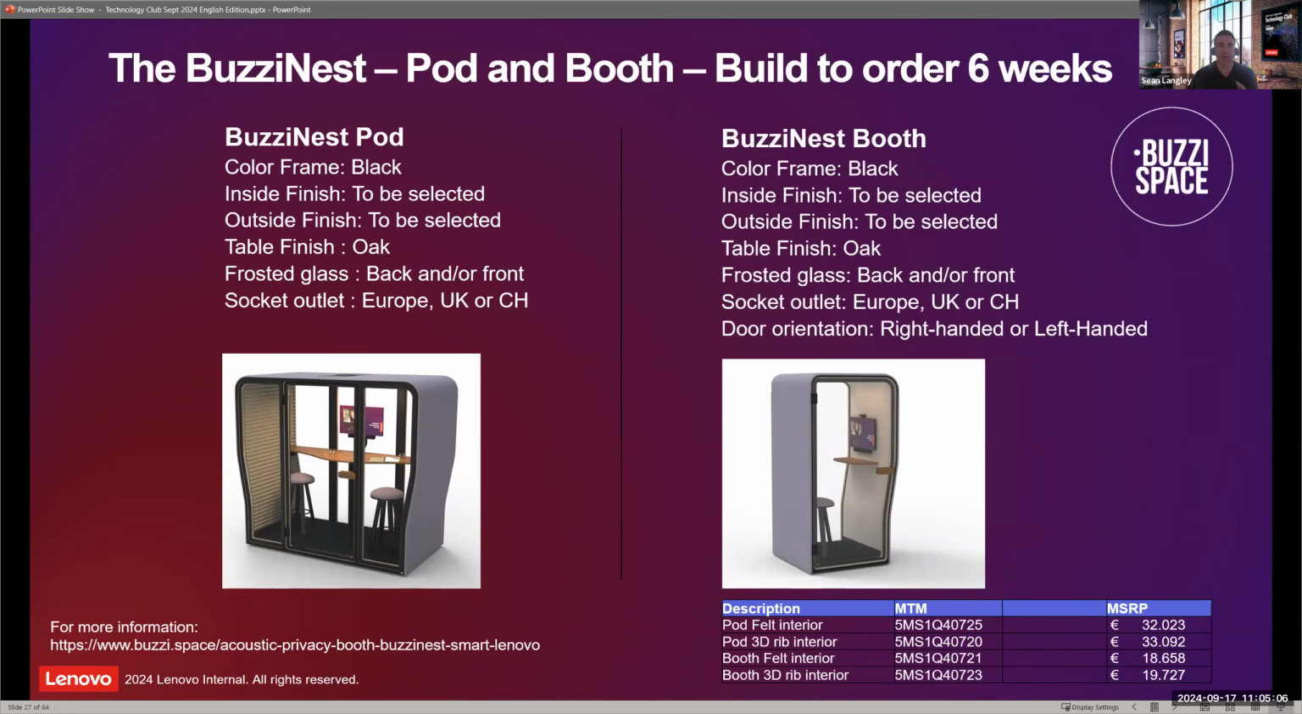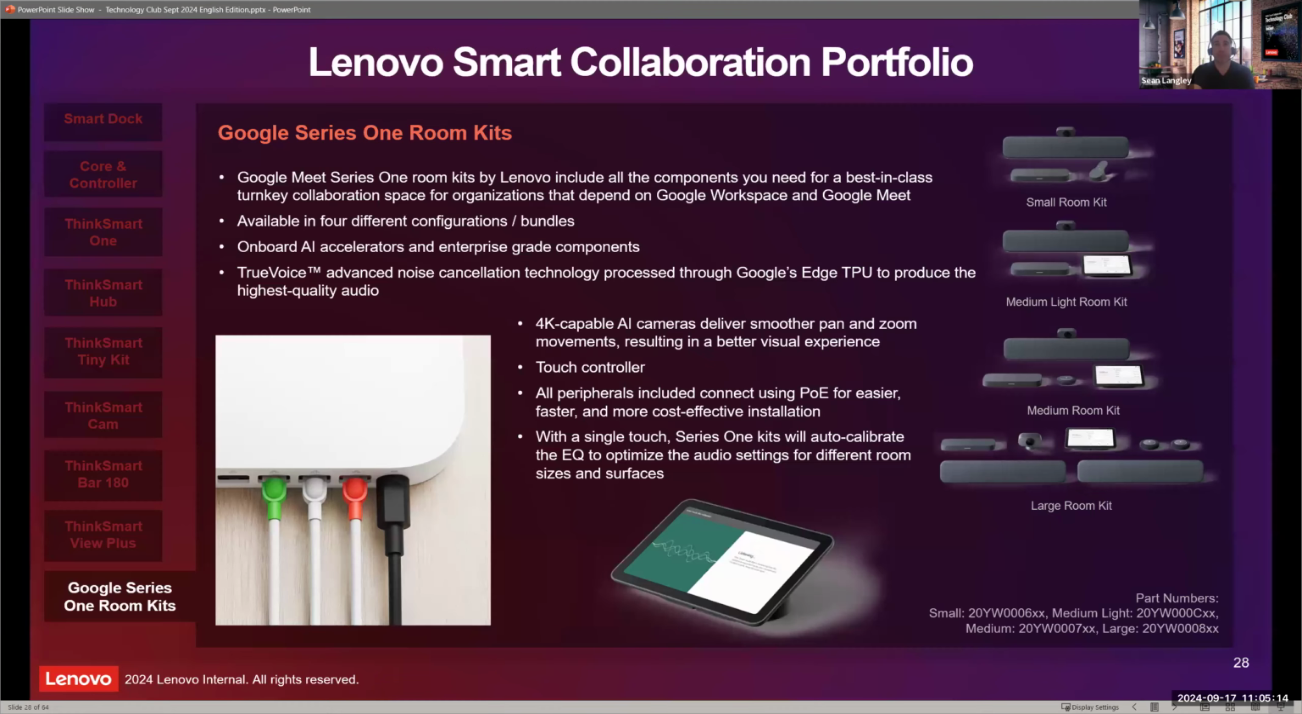Really good for those small huddle spaces and perfectly accompanied with ThinkSmart View Plus or another Lenovo monitor, maybe with a Bar 180 or something like that. So just quickly on the Google Series 1 room kits, we have a new generational refresh of the room kit coming out. So it's the Google Meet Kit 3rd gen, if you like.